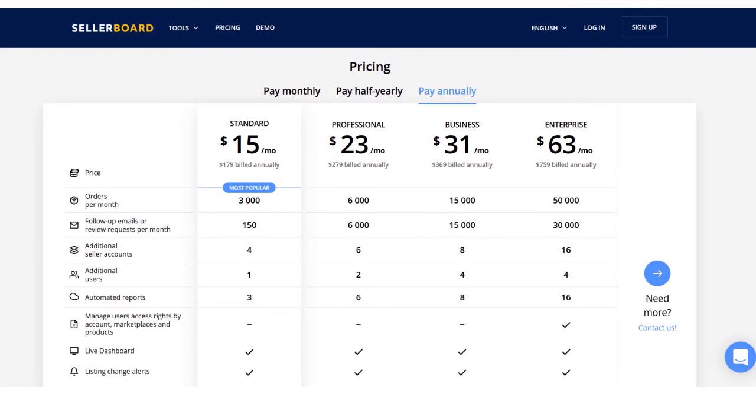So overall, this is a great software tool, and basically, how much you end up paying will depend upon your operation, the geographies you're covering with your Amazon FBA business, and so on and so forth.